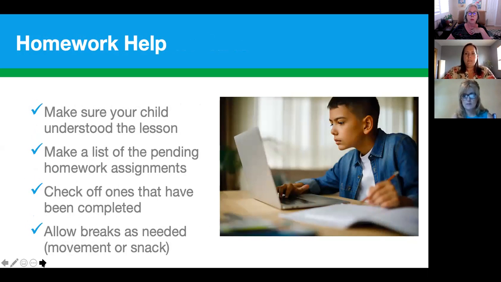If your child needs some homework help, they should be trying to do homework independently, but if they need some help, you may want to make sure that they really understood the lesson. So that may take some reteaching or review of the lesson. And if your child needs a lot of that, it might be important that you do stay nearby to hear some of those lessons from the teacher if you can. But again, try to allow your child to be as independent during that virtual classroom time as possible. You want to make a list of pending homework assignments and then check the ones off as they've been completed.